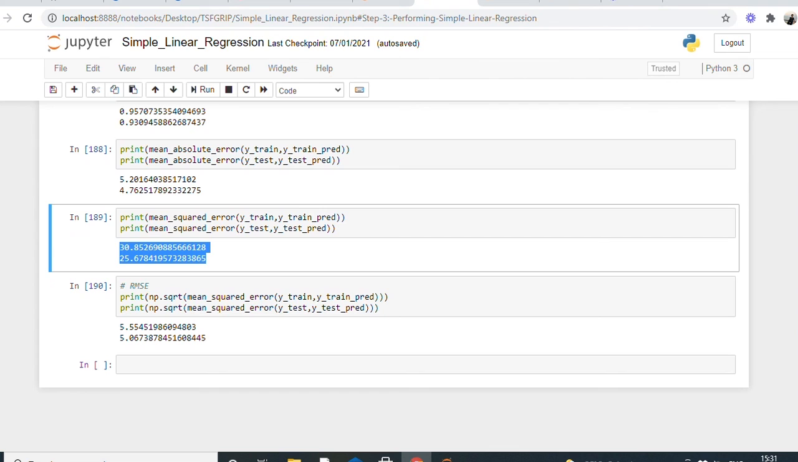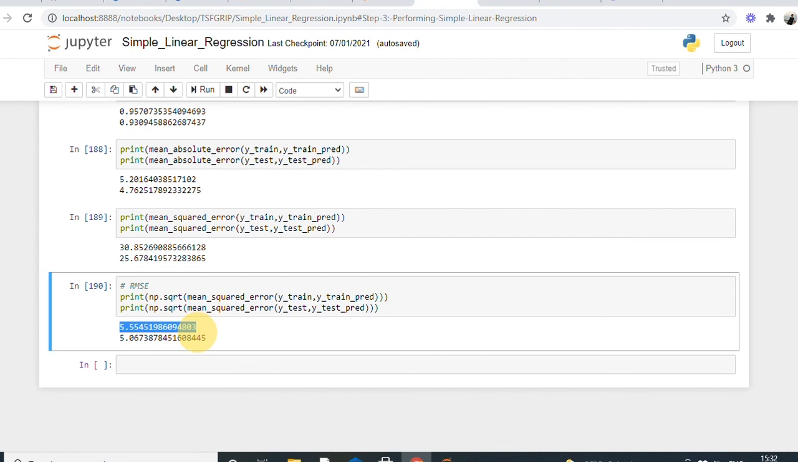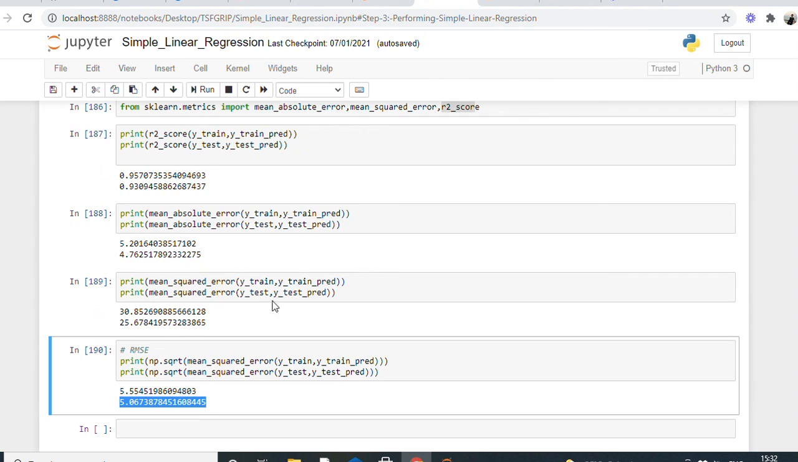And now the last one, root mean squared error. For training it is 5.5 and for testing it is 5.0. So these are very good results for us, and we can definitely go with this model.